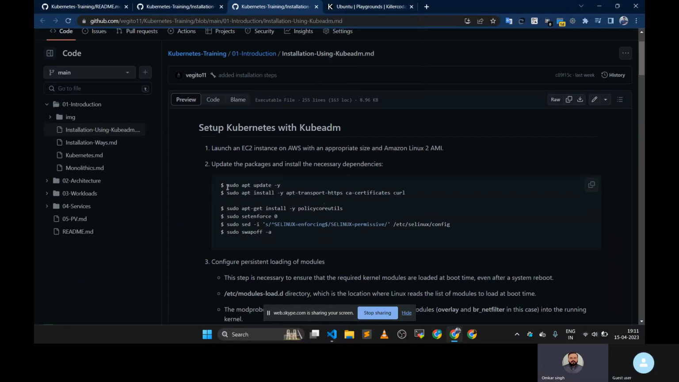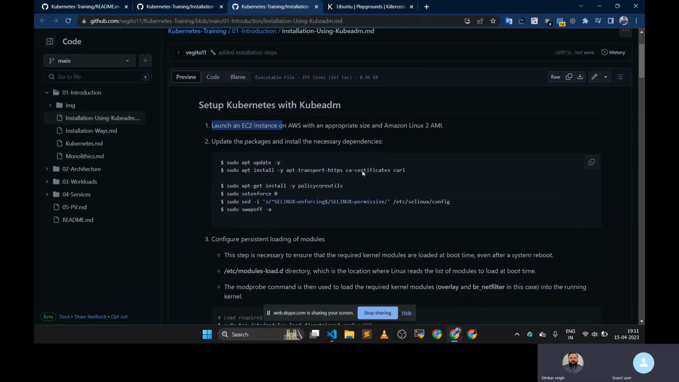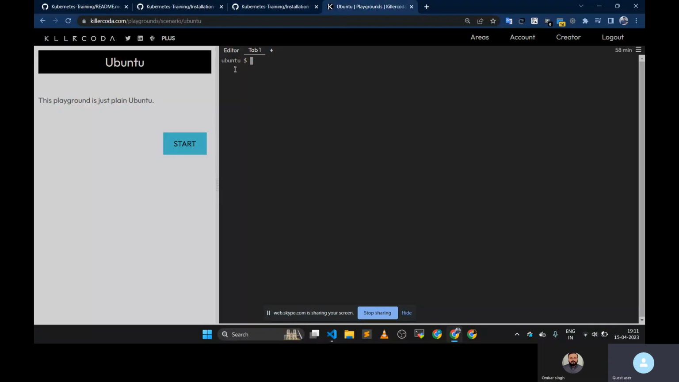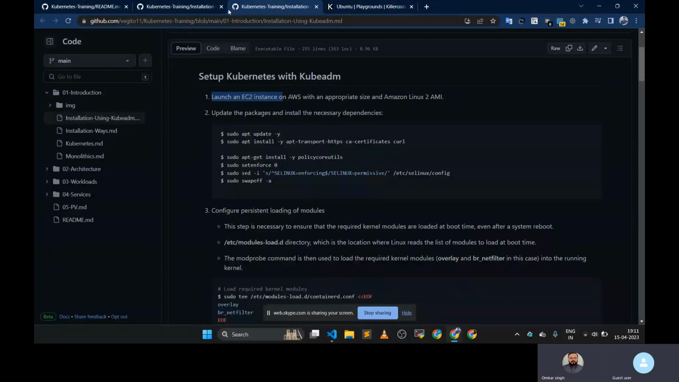Now, mostly companies are using cloud based clusters, yes. Why I'm showing you this is so that you can understand what is happening here. Suppose in future they tell you to create a cluster on your own, then you are going to go with this. So first, you launch a VM on AWS with at least 2 GB RAM and 1 or 2 core CPU. Now we have this machine with us.